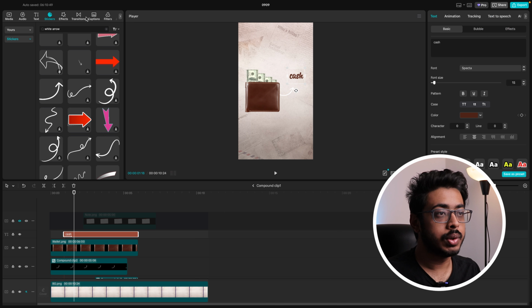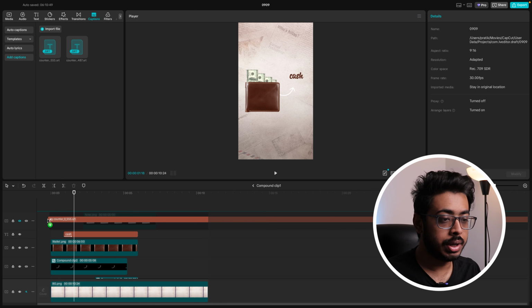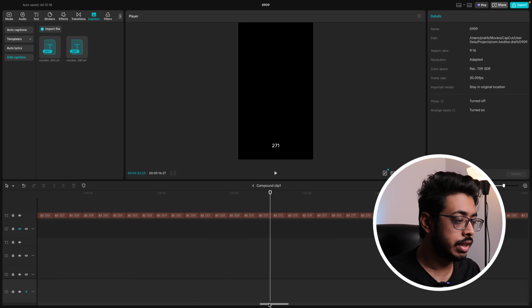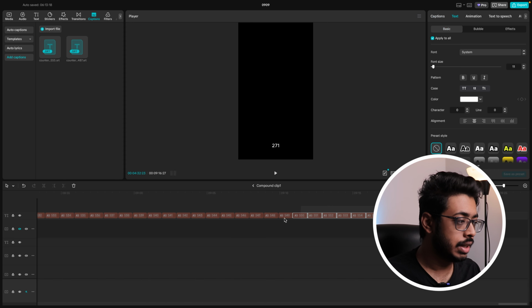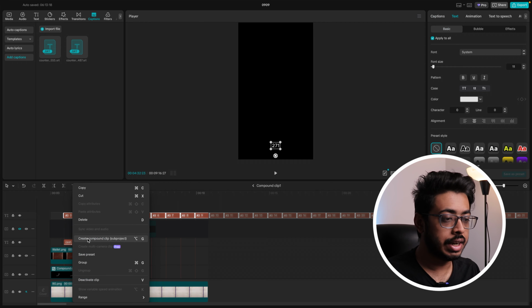Go back to CapCut. Go over here in captions. In add captions, let's import a file. Once you import it, simply drag and drop it to our timeline. See over here, we have got all the numbers from 1 till 555. Then all you have to do is select all of them. The easier way is go all the way to the right, like this, and then select all of them. See, like this. Once you select all, just right click and create a new compound clip.